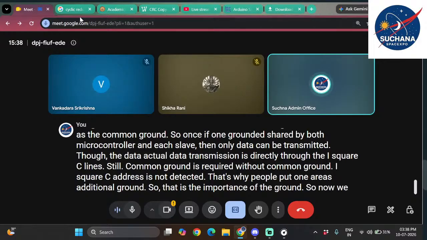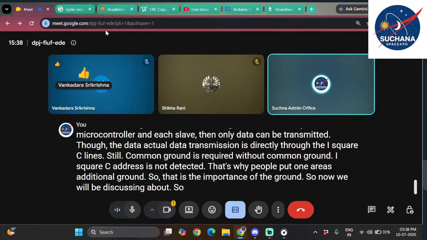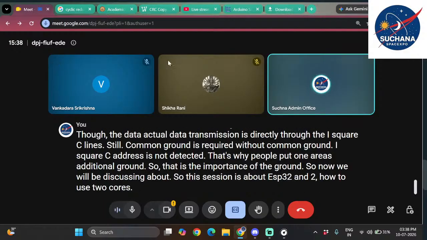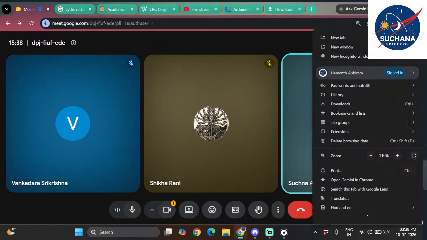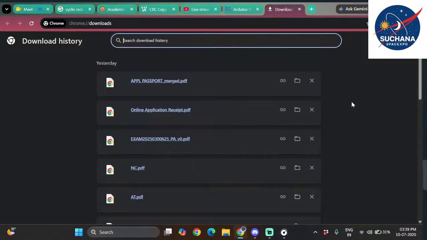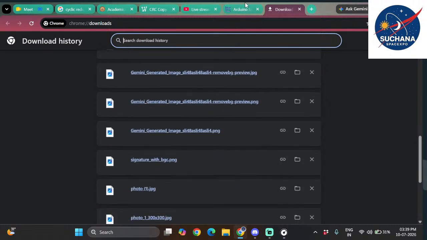So now we will be discussing, this session is about ESP32 and how to use two cores. Last time we started the session, but due to heavy rainfall, I was unable to continue, and we ended the session finally. Now we will be discussing how to use two cores in ESP32.